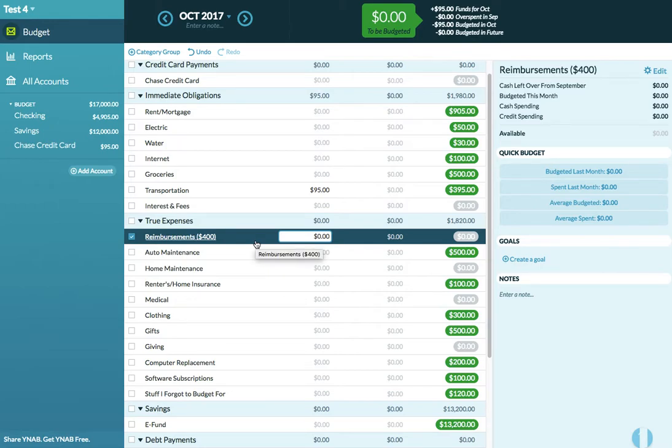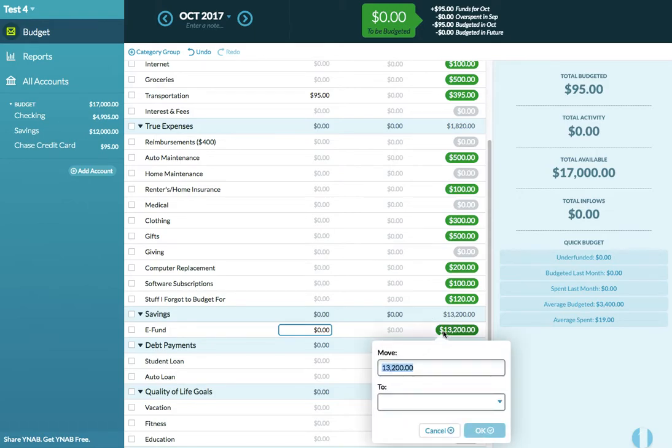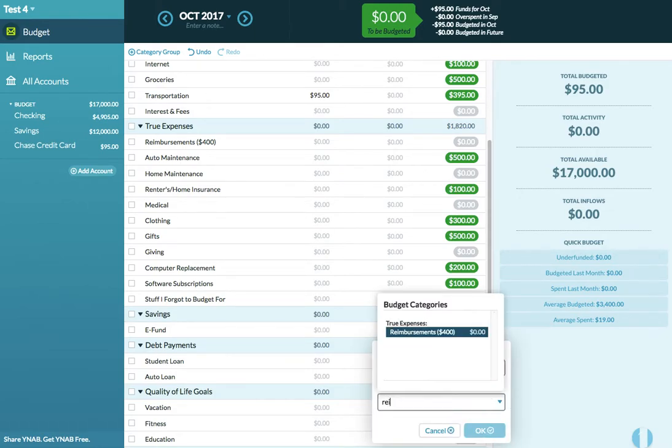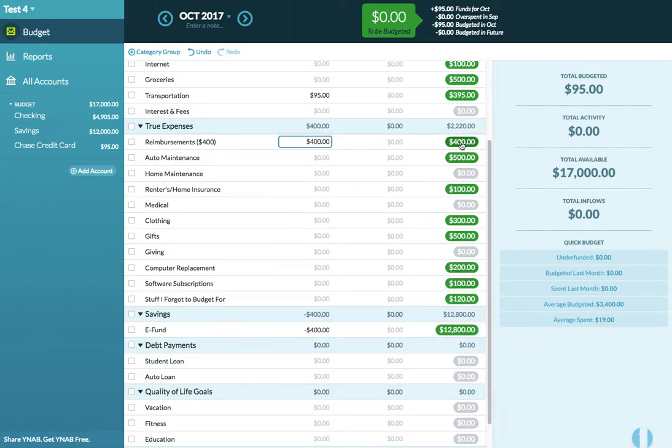And then from that point, what you want to do, and this is where people get confused, is from here you go ahead and you fund that category. A good place to fund it from is your emergency fund. In this example I made here, there's quite a bit I can move over there, so I'll do $400 and move it over there. And there we go, it's funded.